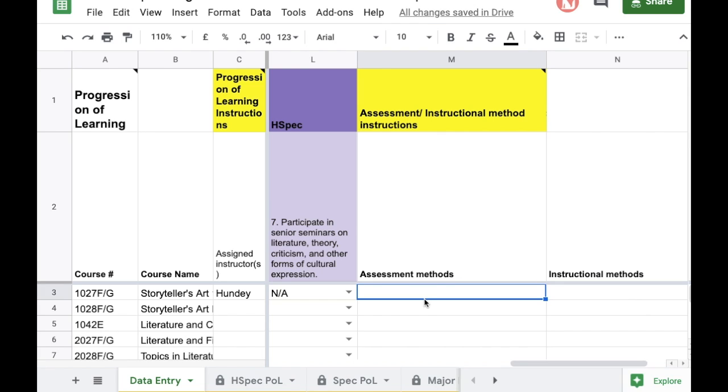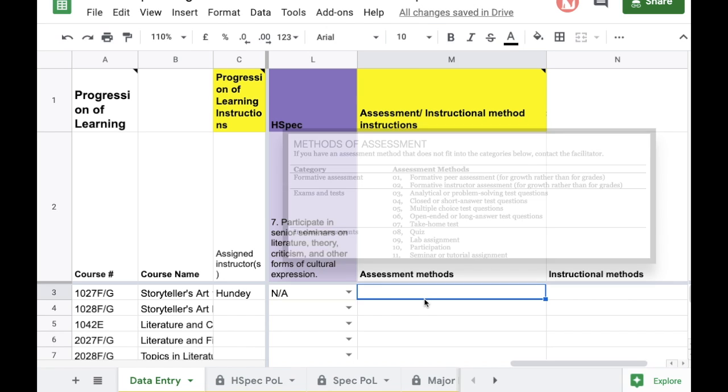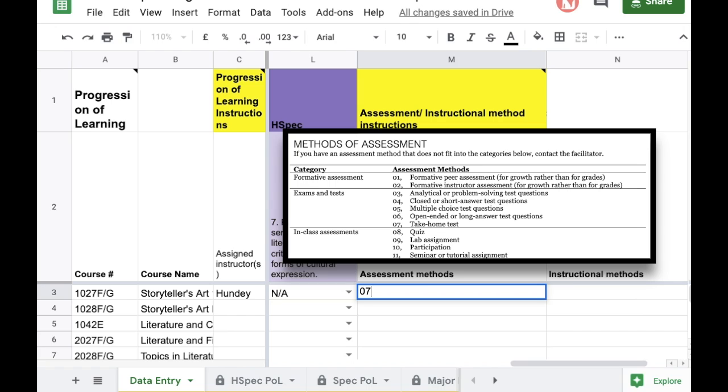So in my course, I have a take-home test, and looking at that document, there's a code that goes with take-home test. And the instructions say I need to enter a 2-digit code followed directly by a comma. So the code for take-home test is 7. It has to be 2 digits, so 07 and a comma. Then I can just add the rest of the ones that I use. If I have multiple take-home tests, just put it once. It's just, is it there or not?